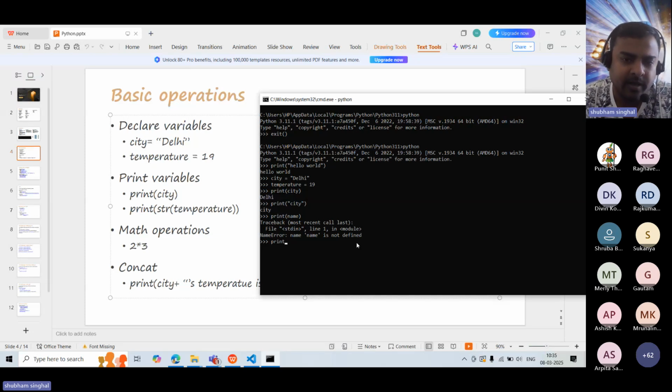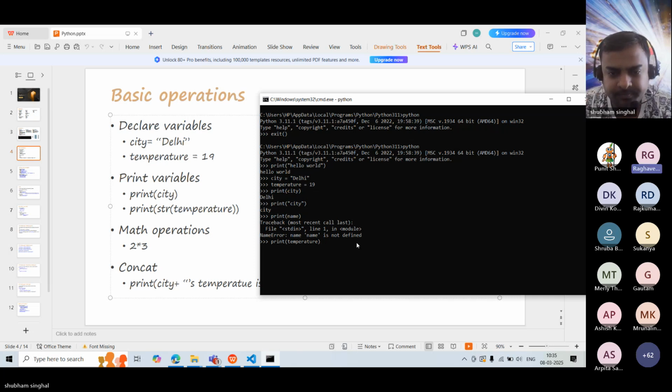Now what will it print if I do this? 19. Try it on your system, then tell me. It'll give you 19. Yeah, I did. It is giving 19.